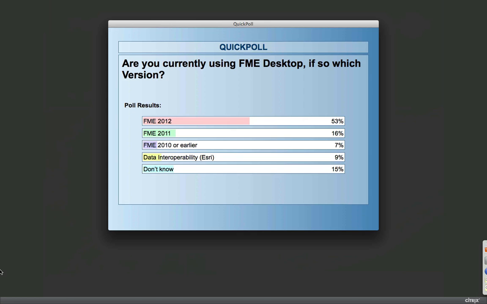And for those of you on older versions, we'd really encourage you to upgrade to the newer releases. We know that's sometimes very difficult for you. And within there, we do have some people who are using FME through the Esri data interoperability extension. So that's interesting. For those of you that don't know, FME technology is embedded in Esri as the Esri data interoperability extension.